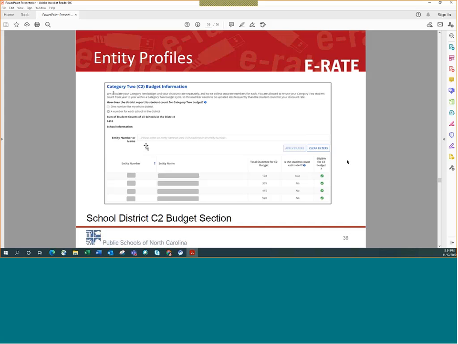So then at the bottom, you're going to see all the schools that are eligible for your, or libraries for your C2 budget. They'll have check marks. You will not see your non-instructional facilities, bus garages, technology office, those sort of things, because they are not eligible for budgets. Now, if you choose the radio button that says one number for my whole district, it'll calculate and give you that sum just like it shows right here.